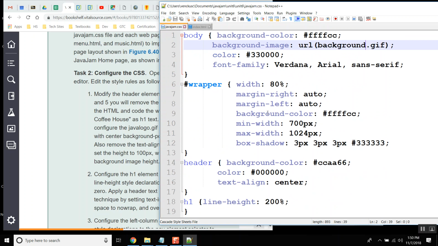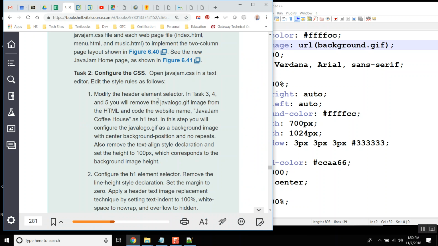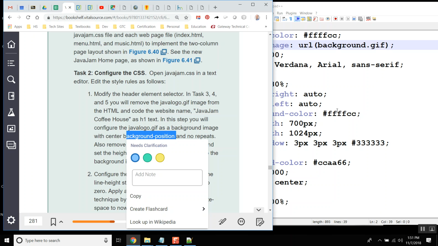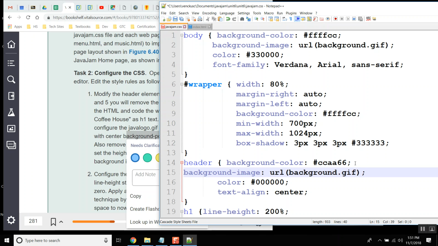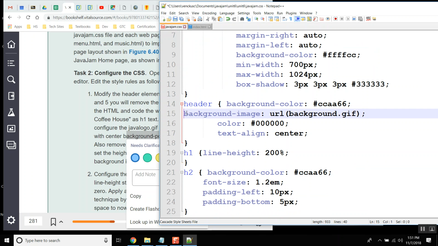Are we getting this? So what if I did something like this? Okay. You will remove, modify element, test before you will remove the Java from the code the website name Java Jam as H1 text. In this step, you will configure the Java logo.gif as a background image with center background position and no repeats. Okay, so I want this to be a background image. So can I do this? What if I copy this line here and go to header like this? Can I do this? Is that what it's asking me to do? And then I change this to Java logo.gif. Is that right? Is that what it's asking me to do?